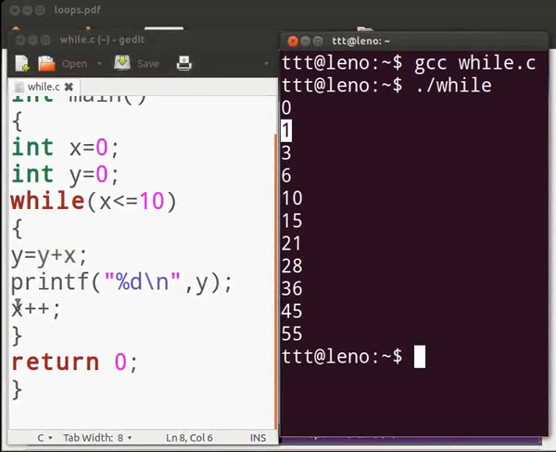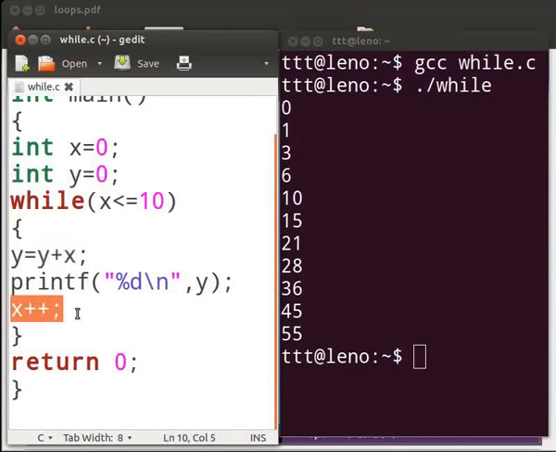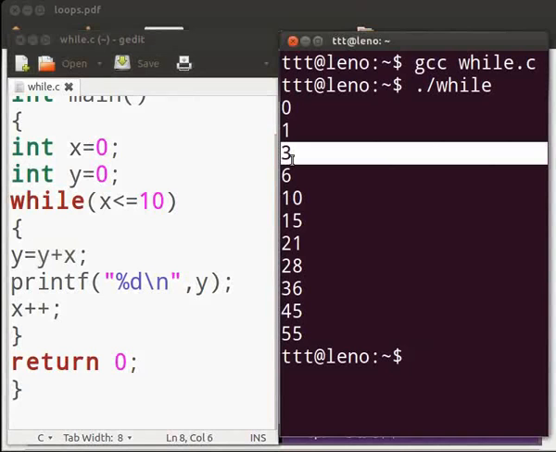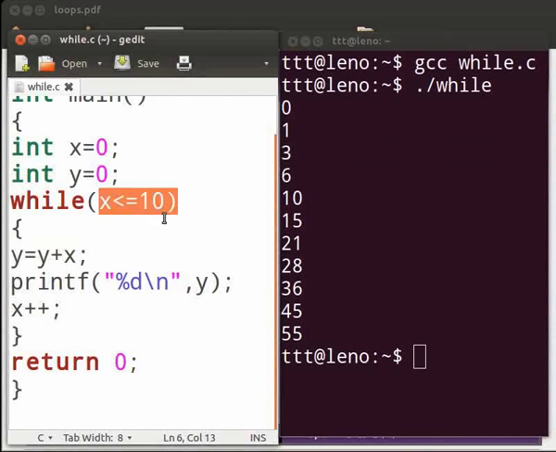Again x is incremented. Now the value of x is 2. We check the condition again. 2 is less than or equal to 10. If the condition is true, then we will add the values, that is 1 plus 2, which will give 3. We print the value as 3. Like this, it will go on up to x is less than or equal to 10.